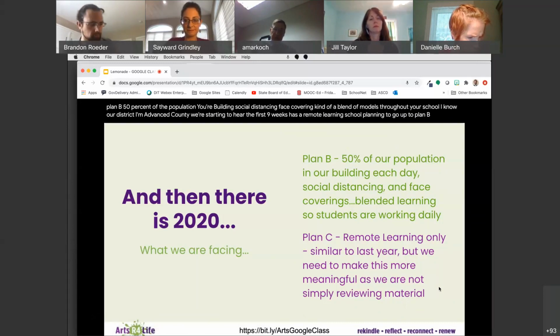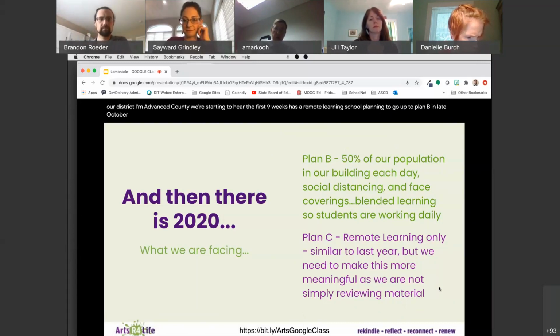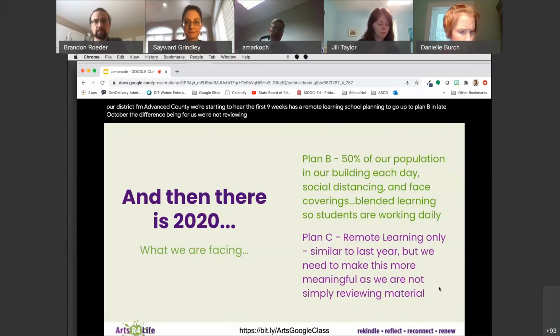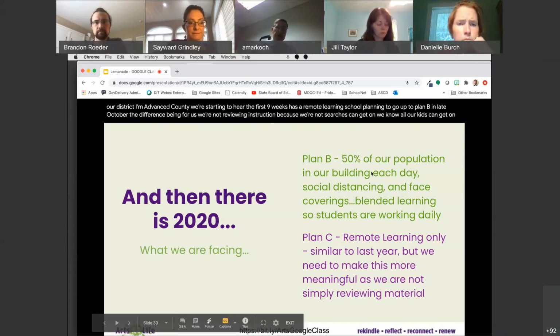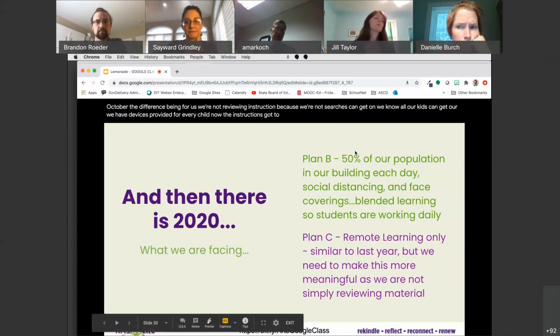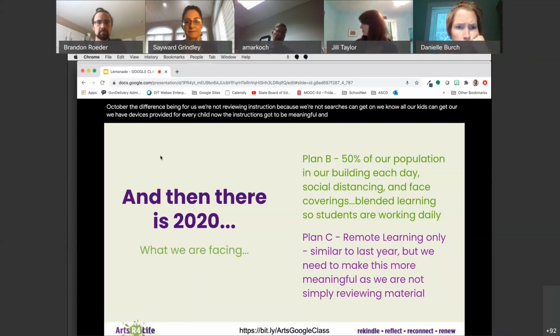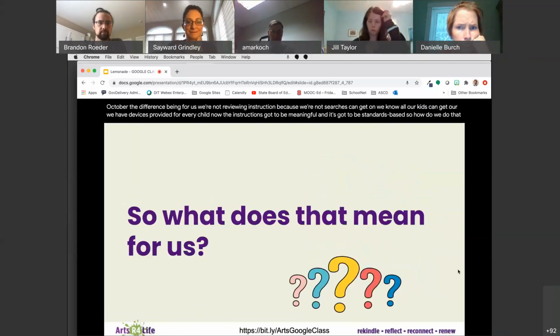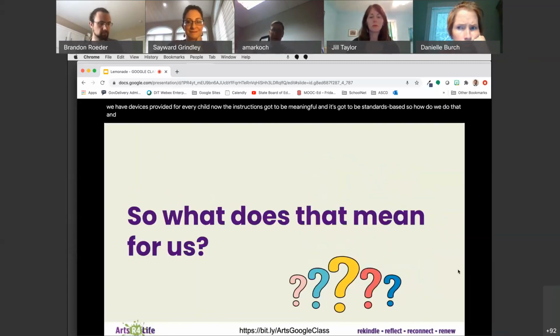The difference being for us, we're not reviewing instruction because we're not sure kids can get on. We know all our kids can get on. We have devices provided for every child. Now the instruction's got to be meaningful and it's got to be standards based. So how do we do that? And what does it mean?